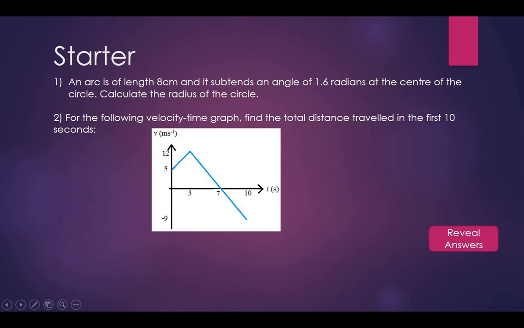Here are the starter questions for today. The first one's short and sweet. The second one, you may need to dredge up from your memory how you find displacement or distance on a velocity time graph. I'm going to reveal the answers now.